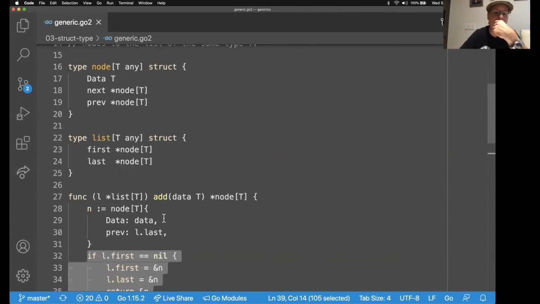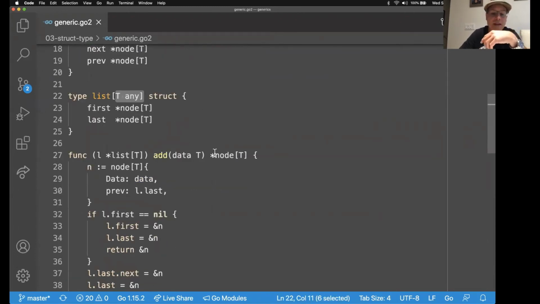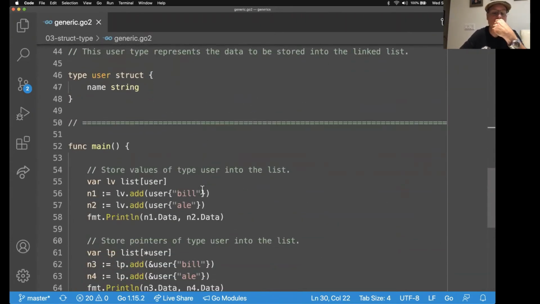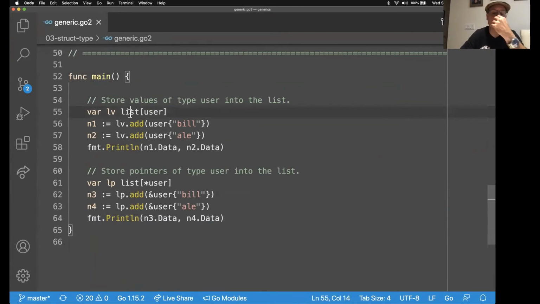And so we can see that when it comes to our struct types, we're going to apply the generic type identifiers to these fields. We're going to apply these generic type identifiers to our methods, where we can accept data of some type T, return data of some type T, or in this case, a node of some type T. Now, let's see how this kind of all works. I'm going to declare a type named user. That's the data we're going to store in the list. And then on line 55, you see me construct a list set to its 0 value, where this list will manage user data. This is the substitution for T, a user.